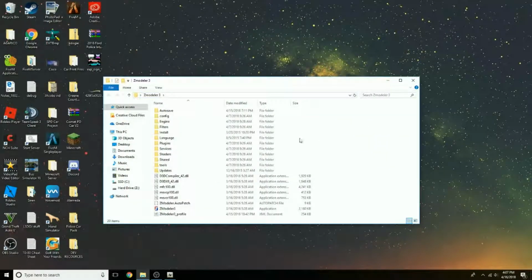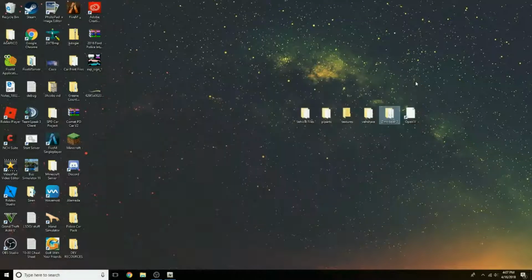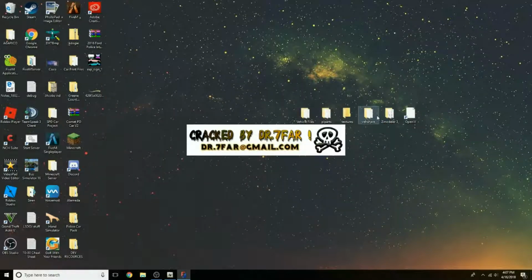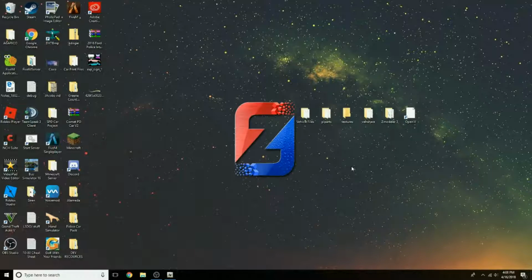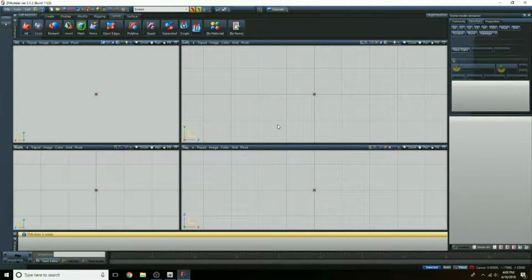So basically, open up Zmodeler 3 once you buy it and download it. If you do not have Zmodeler 3, this is like the most important part of the tutorial. So you're going to need Zmodeler 3. So here it is, it's starting up. This is probably the most important software involved in this.